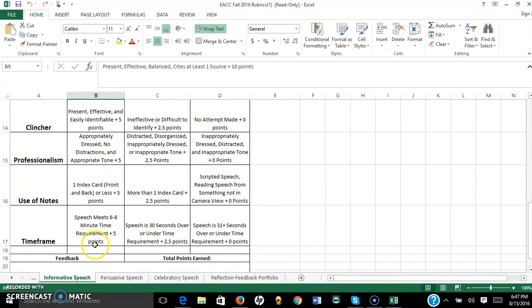And finally, time frame. You need to speak for 6 to 8 minutes. If you fall within that time frame, you will earn 5 points. If your speech is 30 seconds over or under time, you will earn 2.5 points. And if your speech is 31 seconds over or under time, you'll earn 0 points. So once again, you will have the opportunity to earn 100 total points for this speech. And I'll give you feedback.